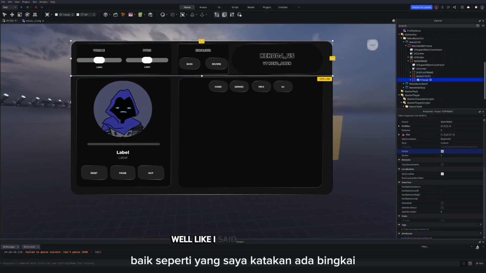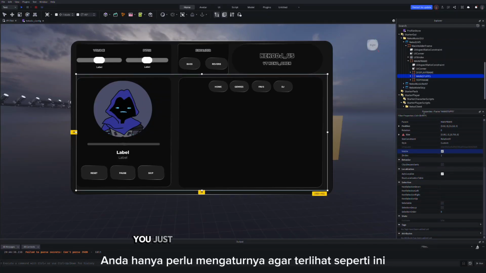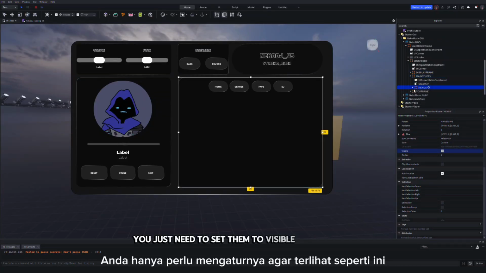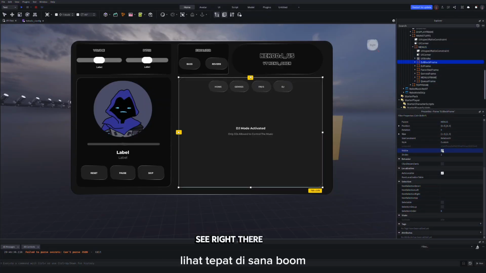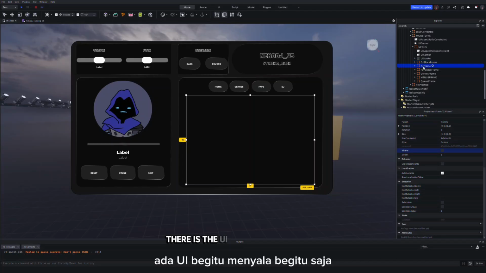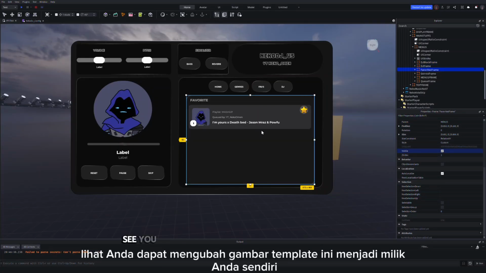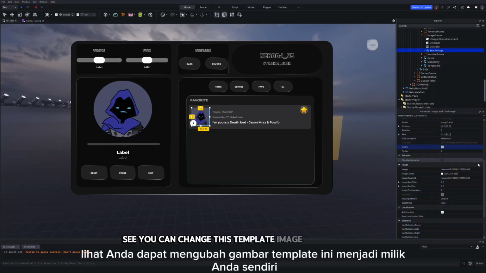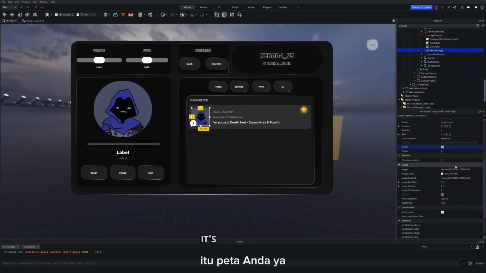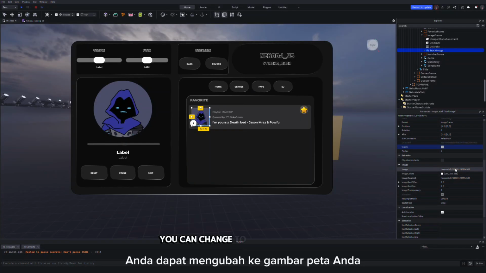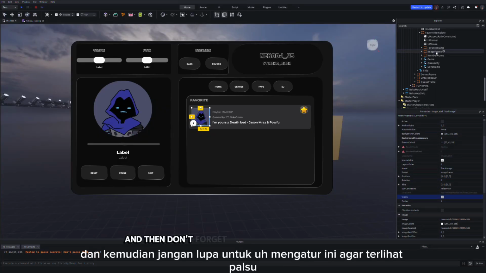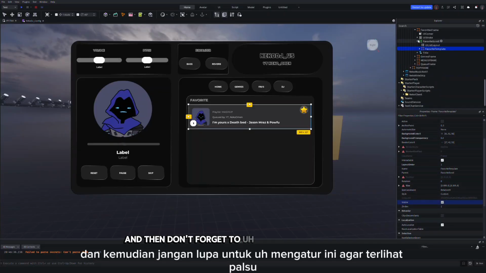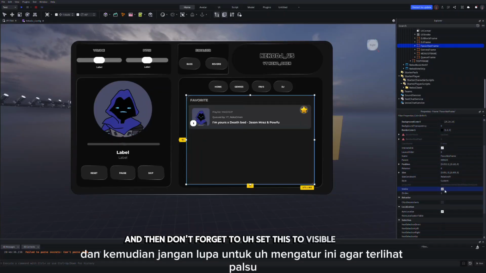Well, like I said, there are frames. You just need to set them to visible. Like this one, for example, yeah. See right there? Boom. There is the UI. So on, just like that. See, you can change this template image to your own. It's your map. Yeah, you can change to your map's image. Change it. And then don't forget to set this to visible false again.